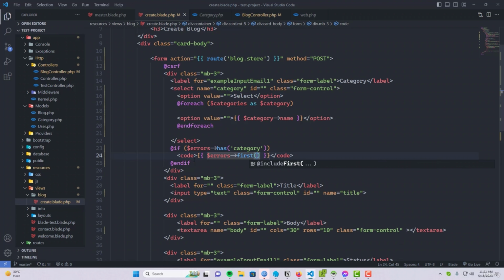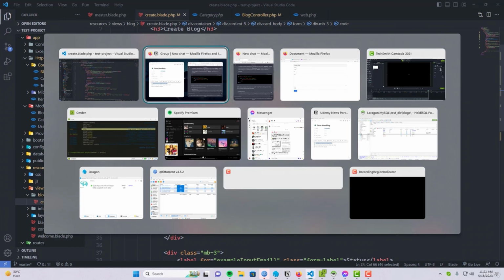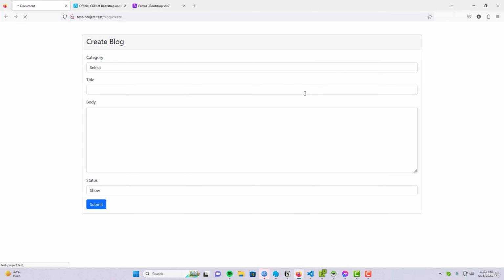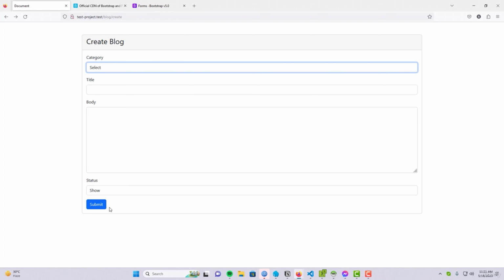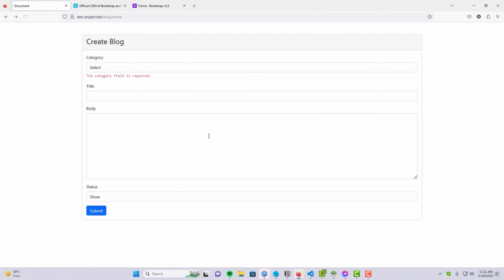It will take only one data from the object. Okay, so in first I will put the name of the field, which is category. So if we have any kind of error from the category field, we will show the error here. Let me show you. Let's go to the front end and refresh this page. If I make it select, I will not select any category here. I will just select this empty option, click on submit, and here, as you can see, we are getting our error. Look at here, the category field is required.